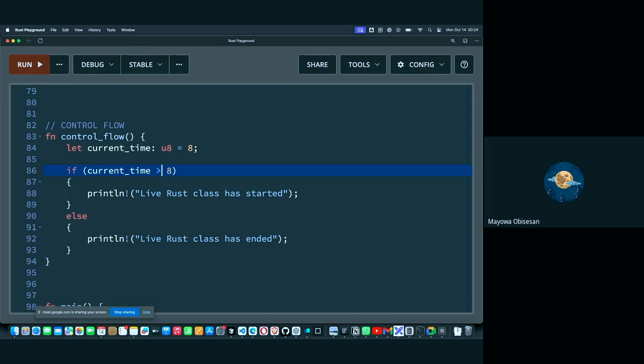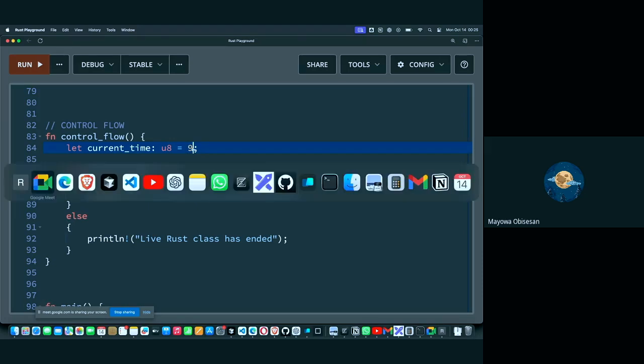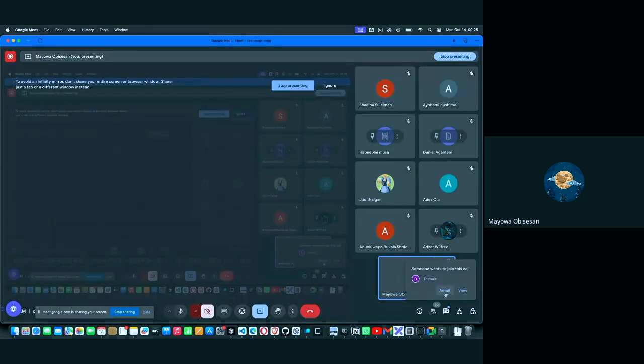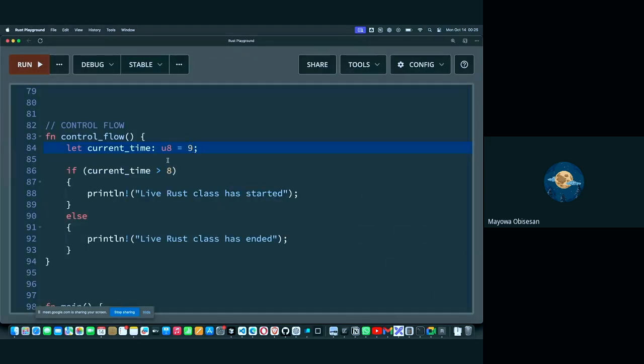So this is basically what we mean by a control flow. A control flow allows you to define a condition that you expect to be true, right? So if I manipulate this and say this is 9, then this code will run successfully here. But let's take it step by step and say, okay, fine, if it is 8.